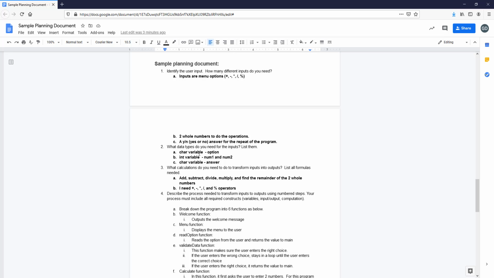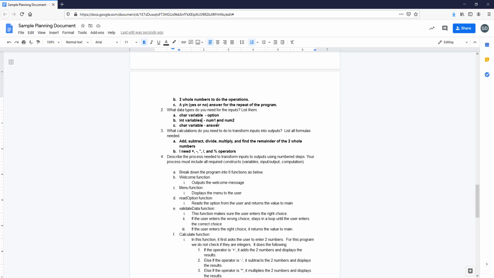Okay. Then what data types do you need? Char variable for the option, which is that menu option. You can use numbers if you want to. It all depends on how creative you are with your menu and how clear you are with the user menu. Two whole numbers, int variables, char variable for the final yes or no answer. Those are the data types. You must specify the data types and the names of the variables. These are the names of my variables.